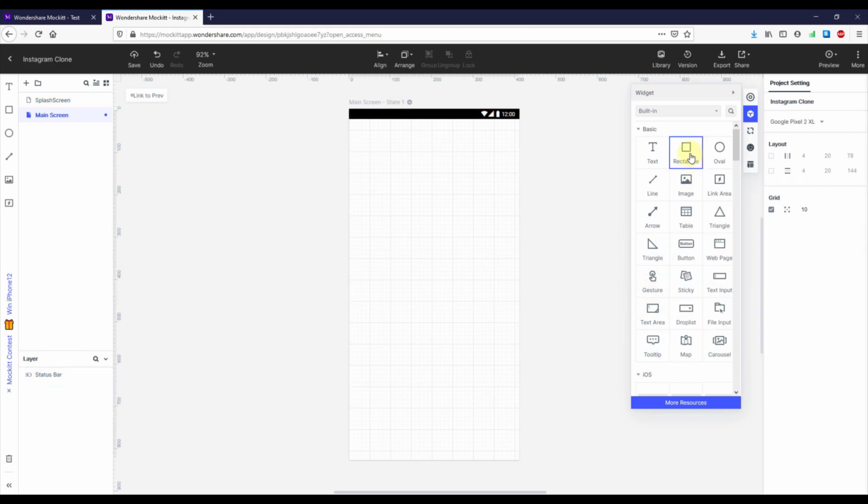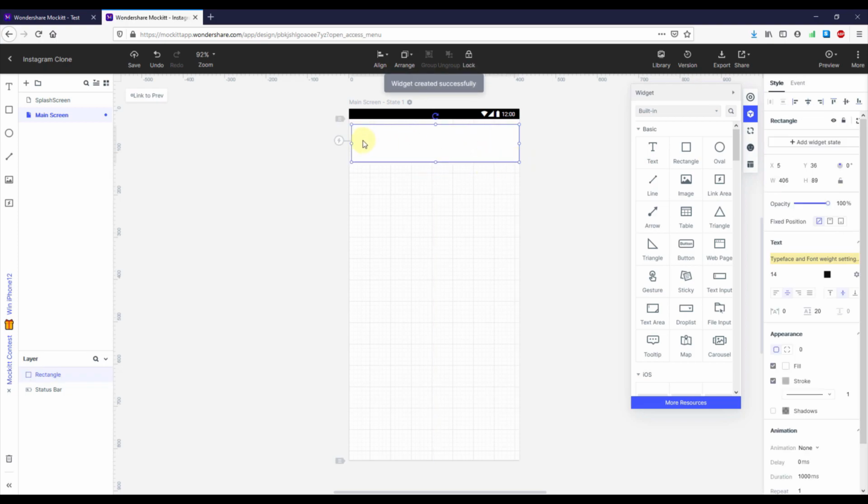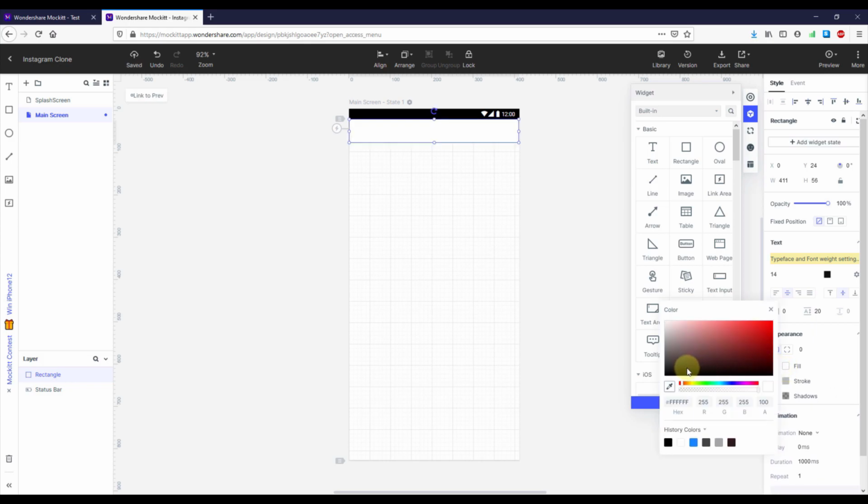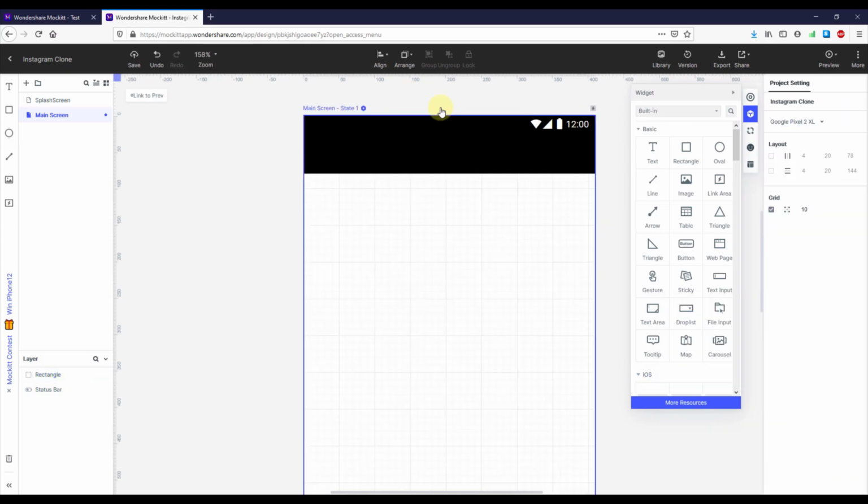Then I'm going to create the action bar or top app bar. So I'm going to increase its width here, and its height should be 56. Okay, so let me just move that on the top right here. I'm going to change the stroke and increase this fill color to black. So let me just zoom in.